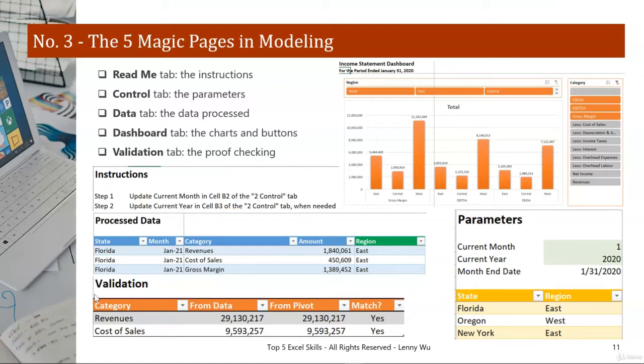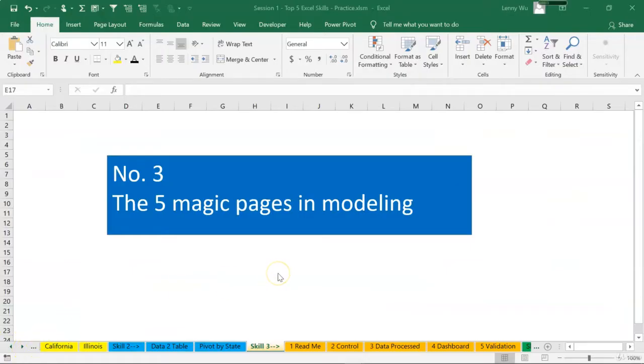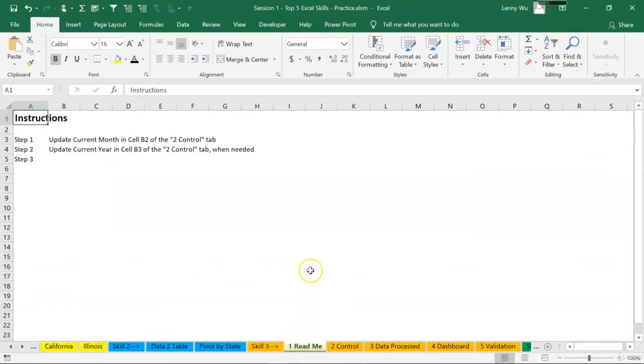Now let's look at each tab in details. Okay, in the Excel file, the first recommended tab is the README tab. As I mentioned, this one includes all the instructions for the users of your model. For example, step 1, update current month in cell B2 of the 2 Control tab. Step 2, update current year in cell B3 of the 2 Control tab when needed.